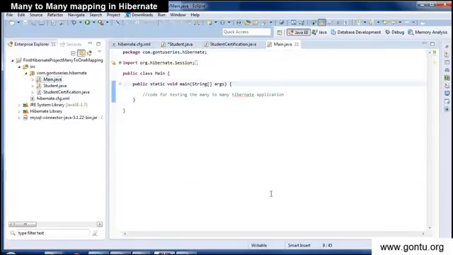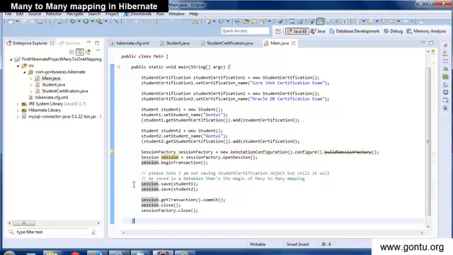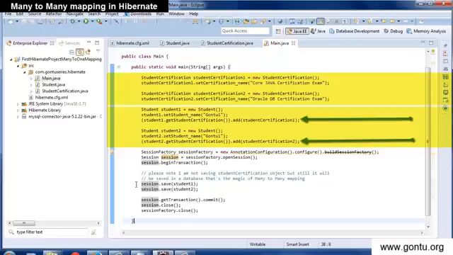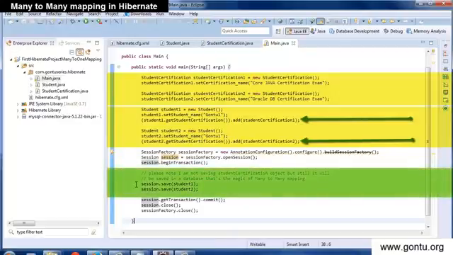Just to save some time, I've already written a test class for this application. Here, I'm creating two student certification objects, then creating two student objects and assigning the references of both student certification objects to the collection set references of both student objects. And these are the magic lines. Here, I'm just inserting records into the student table, that is two student objects.